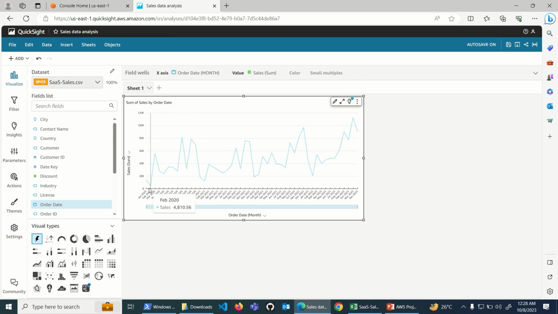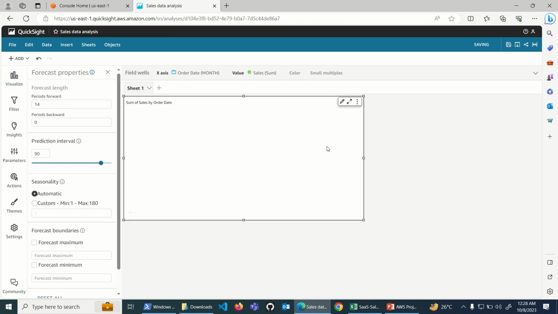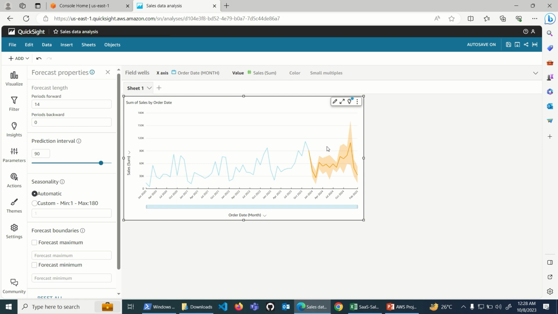Now we have a line chart that is built from January 2020 to December 2023, and we can see our sales trend here. One thing we can add is forecasts. As you saw in our sample data, you can add a forecast as well. After December 2023, we can see the forecast from January 24 to February 25. So this is basically the forecast. On the right side, in this particular pane, you have the periods forward, where we can see up to 14 months of forecast, as well as periods backward.